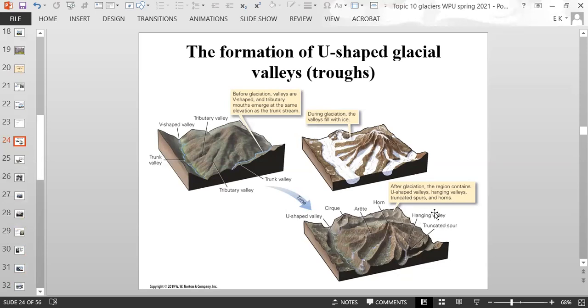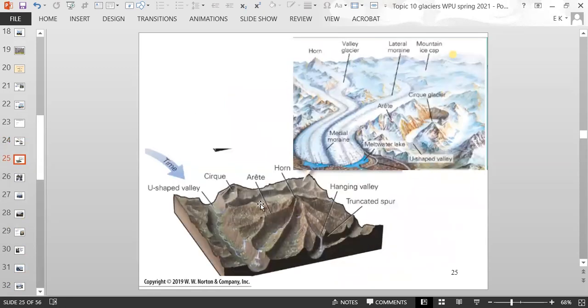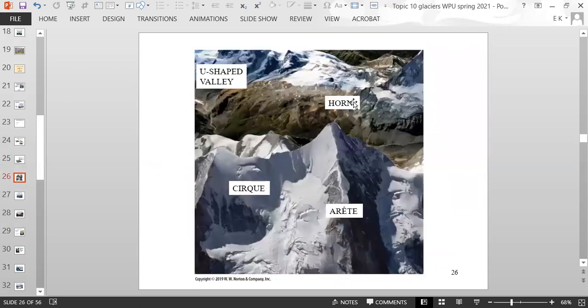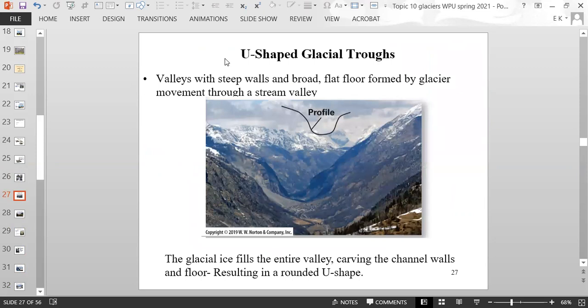Okay, and then we have all these little words in here. You have a hanging valley, a horn, an arête, cirque. Okay, so let's go over some of those. Here's the same picture, but more enlarged. And this is another picture from the book showing you an artist representation of these different features. Here's the cirque, arête, U-shaped valley. So again, the horn, arête, cirque, and your U-shaped valley. So we'll go over all those terms.